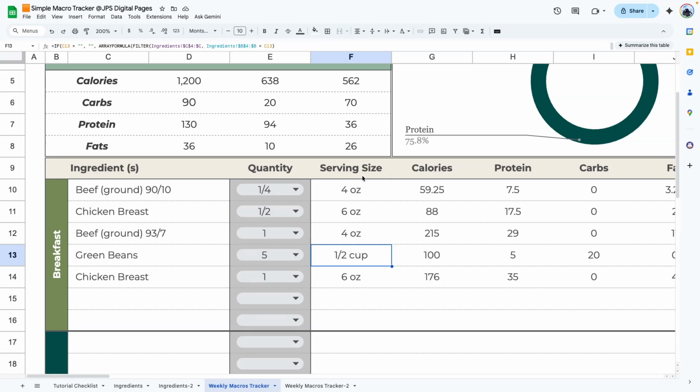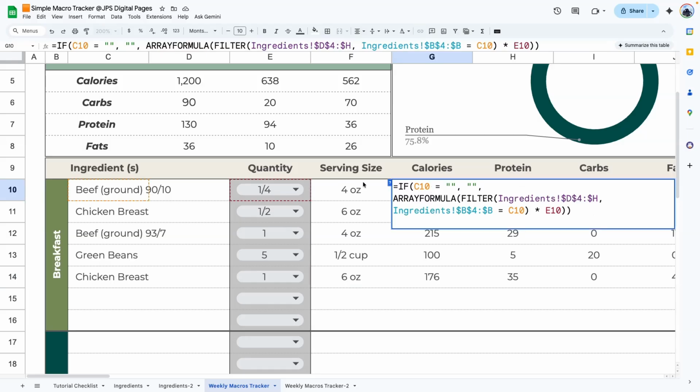So for the serving size, we only want to filter it without the quantity so we can actually adjust what we have consumed using the quantity here, which is why when we filter the serving size, we want it to match exactly what it is in the ingredients tab. But for the calories, it's still matching that information, but it's going to take the quantity into consideration. So here's what the formula looks like. It's similar to the one we used to pull in the serving size. The only difference is now we're actually multiplying by the quantity.